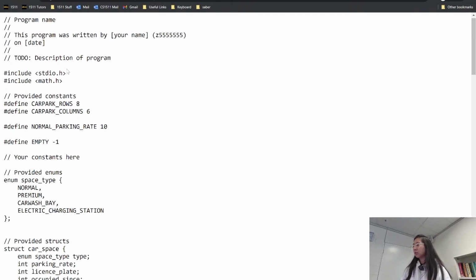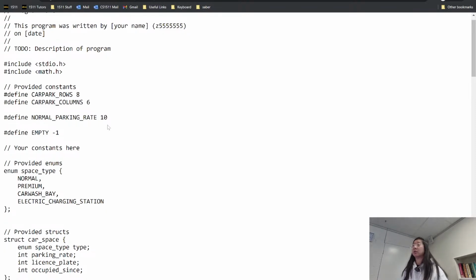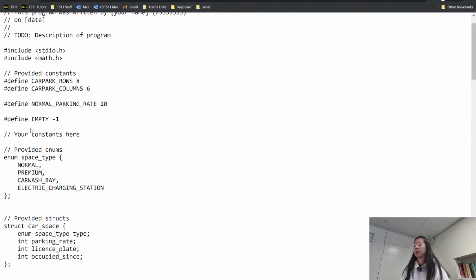So let's go through this in a bit of detail. As I mentioned before, we've provided you some constants already, including the car park dimensions. We've also provided you the normal parking rate, which I mentioned was $10 an hour. We've also hash defined a value for empty as well.